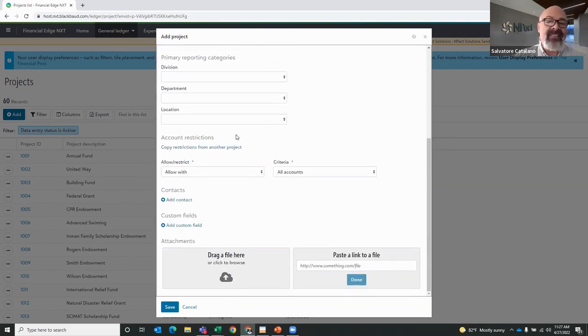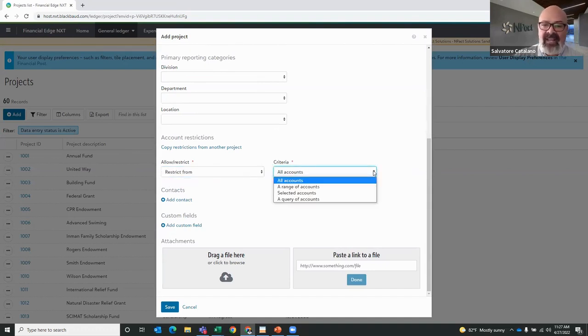Really, the thing that I love the best, and this is kind of what really cured my headaches, if you will, with that issue that I mentioned earlier about people charging things that were not appropriate for a specific grant. So you've got this thing here, which is called account restrictions. If this was a particular grant, right now it's always set up to allow all accounts, because that's assuming you're going to allow it all. But what if I said, you know what, I want to restrict it from certain accounts? I can either say a range of accounts, or selected accounts, or a query of accounts.